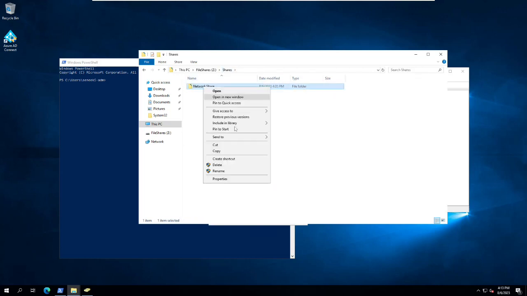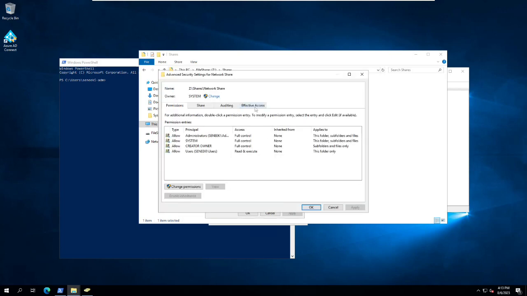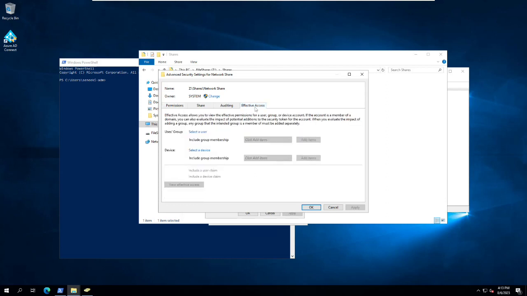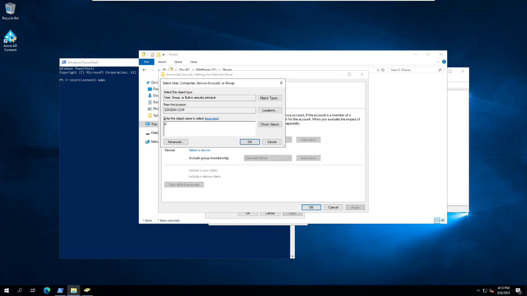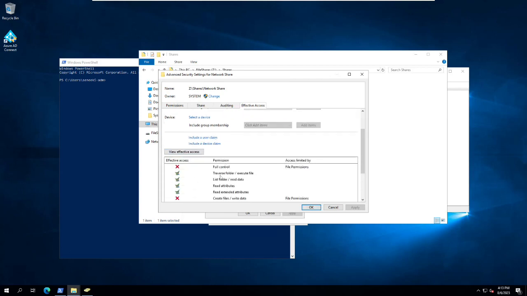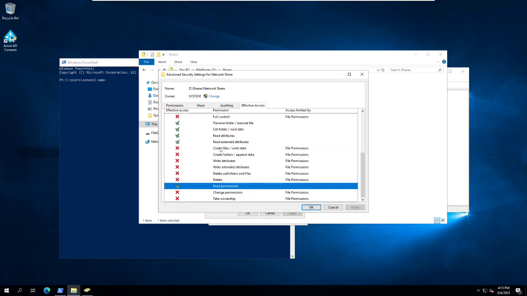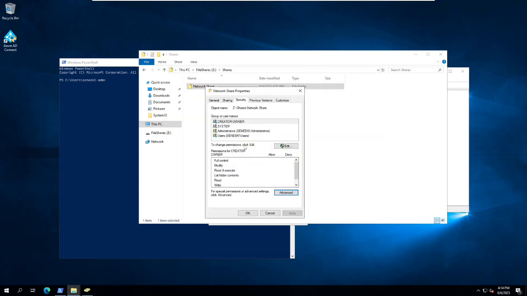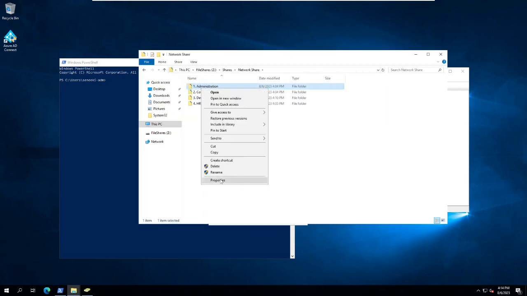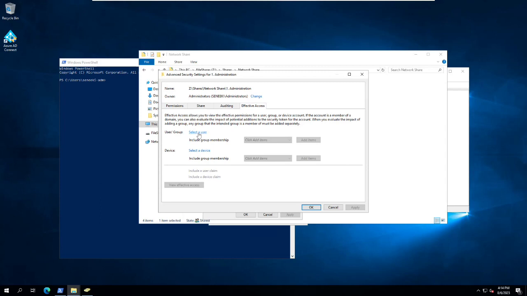So what you want to do, come back out here to the root level. Effective access, and check his name. View effective access, so traverse, list, read, and read extended, read permissions. You can't actually do anything other than that. That's exactly what we want at that level. Right, administration, come back in, effective access.